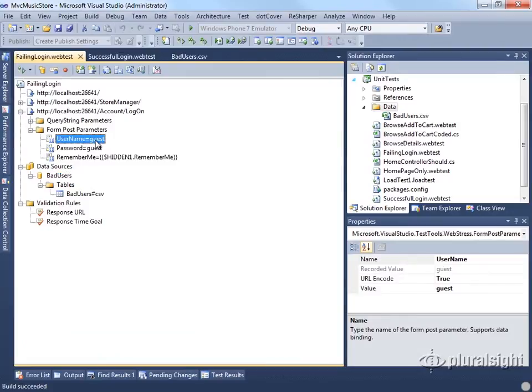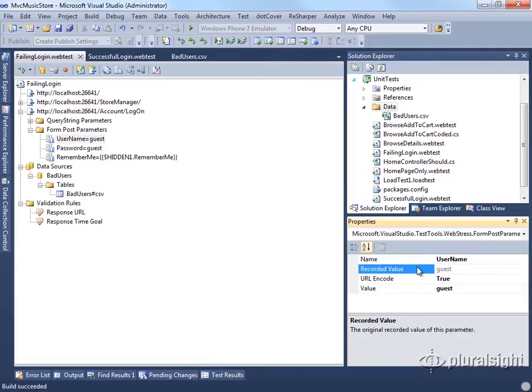These are recorded with the recorded value of guest, which you can see here in our properties dialog. The value is specified here, so you can see that the recorded value and the actual value don't have to match up. When you start, they will, but you can adjust that.